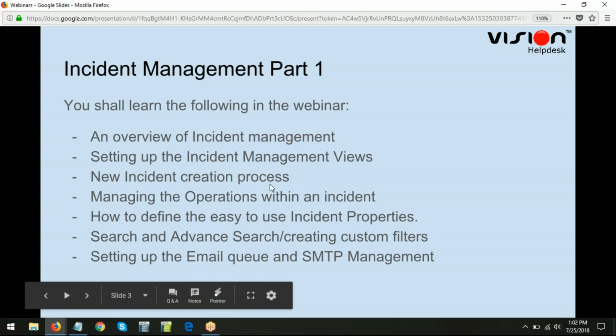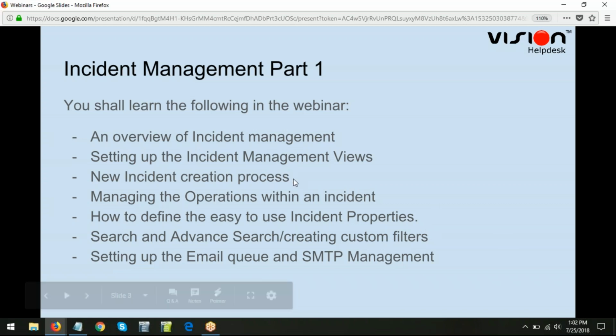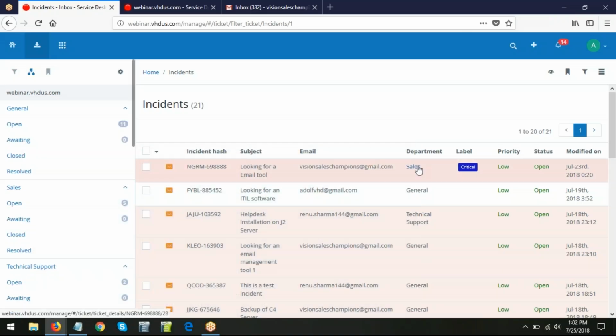Then we have the new incident creation process. A new incident can be created by a client and by a staff as well. A client can raise a new incident from various channels, like from his email address, from the client portal, or from other social media channels like Facebook and Twitter. To demonstrate, I shall show you how an incident can be created from the client portal and from an email.